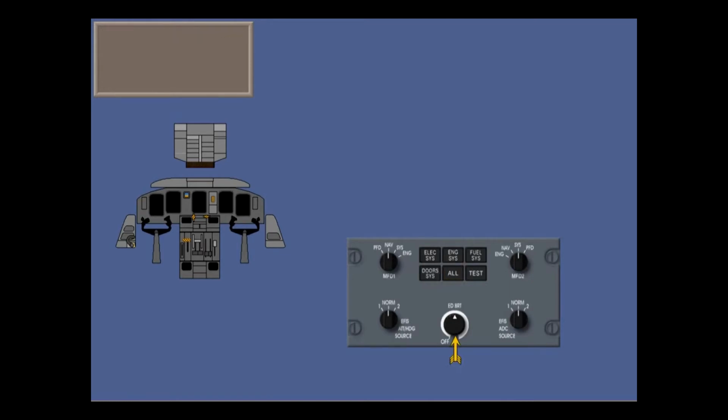This controls on-off and brightness of the engine display. This controls which AHARS computer is supplying attitude and heading input. And this controls which air data computer is supplying input. In norm, each side gets input from its own side AHARS or ADC.